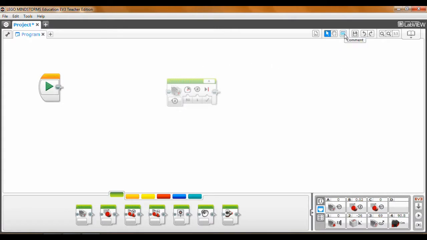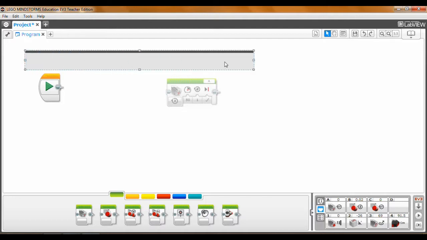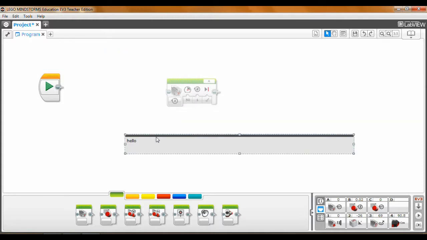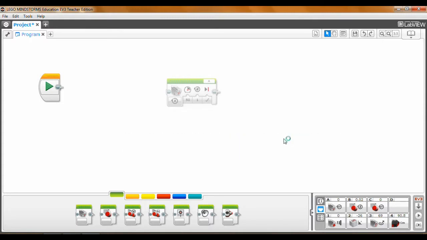Then there's the comment block, which you now can resize to be any size you want, type in anything you want, and then after you click out of it, this is different from the NXT. You can actually move the text box around and change what it says after you've left it, and then you can just press the delete key to delete it.